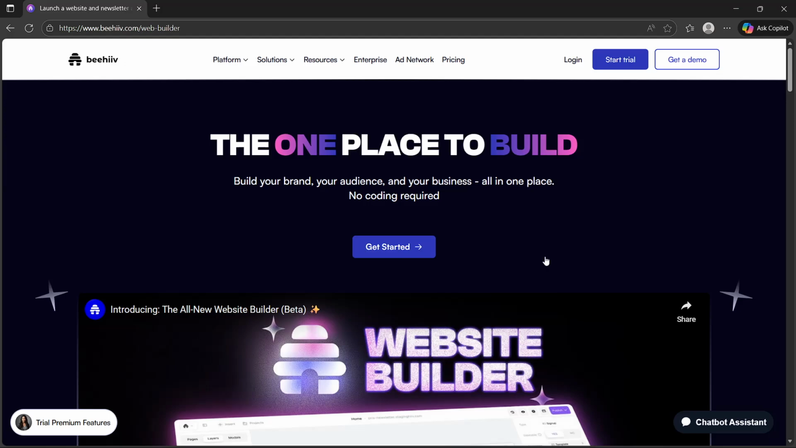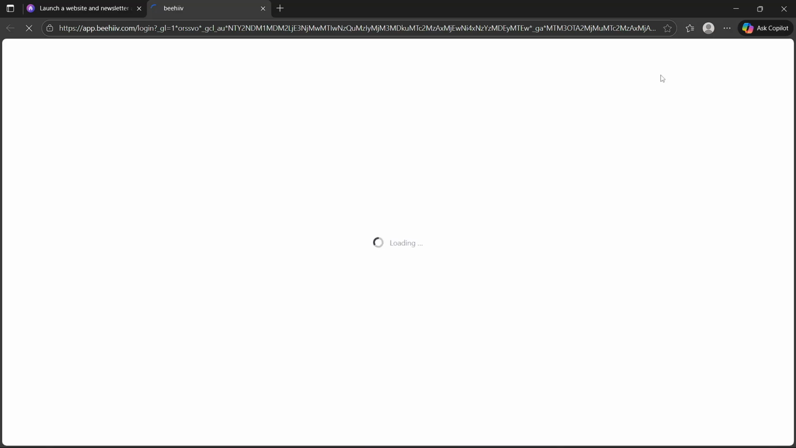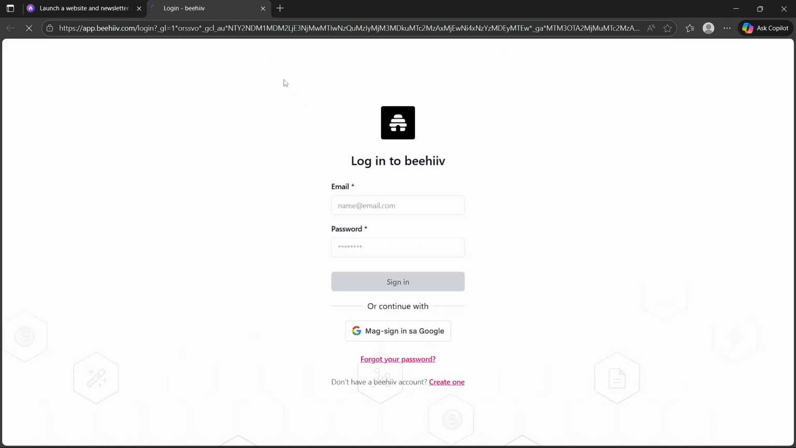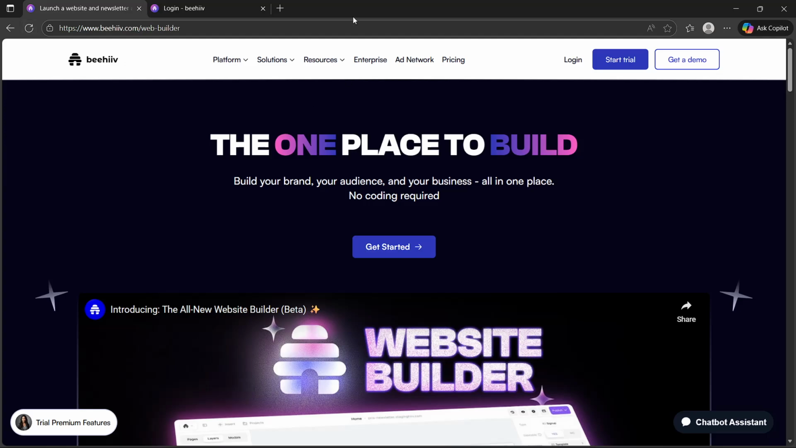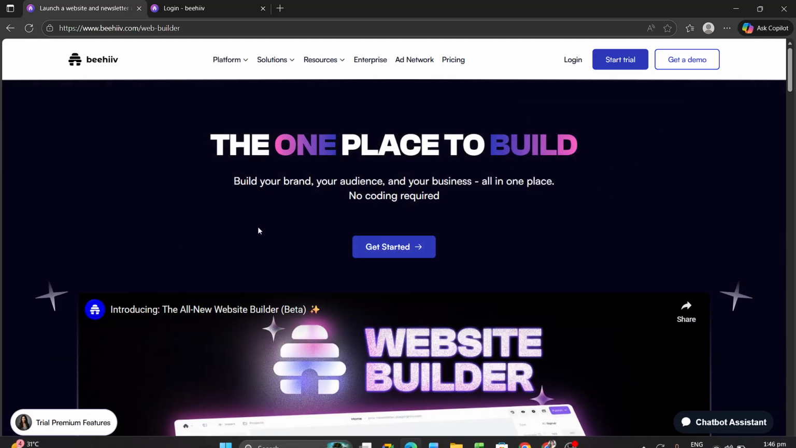So first, what you will have to do is of course log into your account or create an account if you don't have one yet. So make sure that your account is already set up and that you already have a plan for your account.